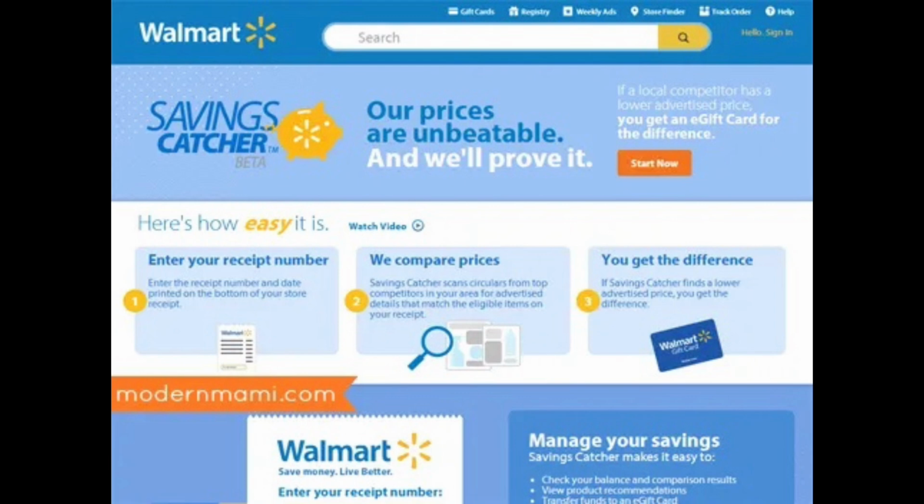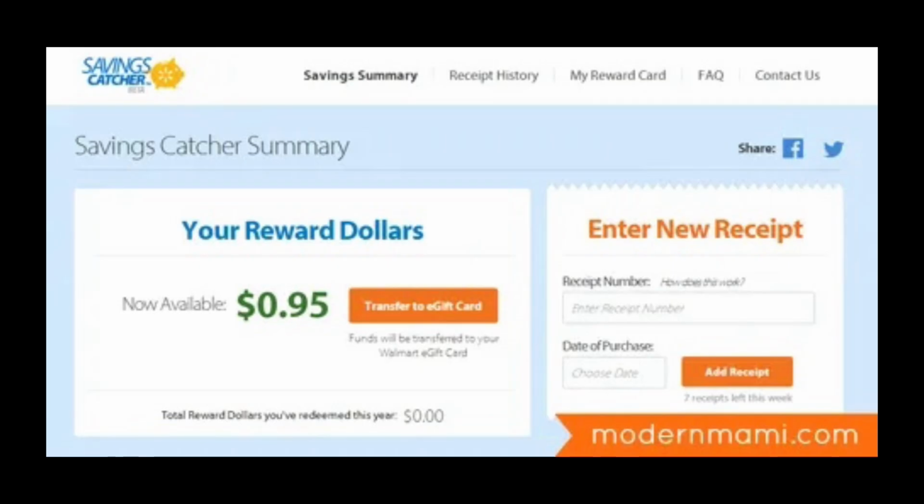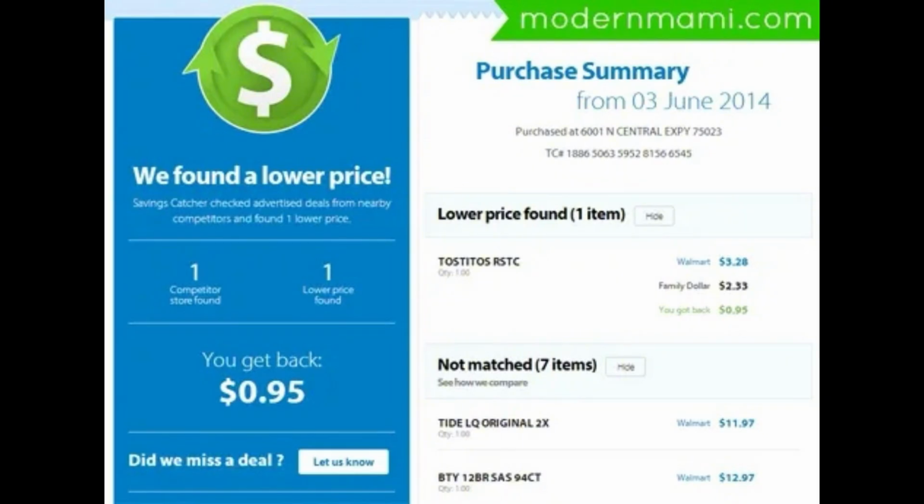To scan your receipts online with Walmart Savings Catcher, visit the Walmart Savings Catcher website. Log into your account or sign up if you don't already have an account. Now go ahead and enter the TC number from your receipt. You'll also have to enter your date of purchase. Now, Savings Catcher sends you the savings results by email within 72 hours.